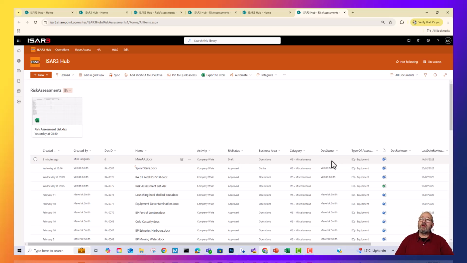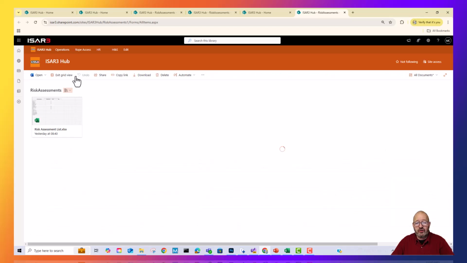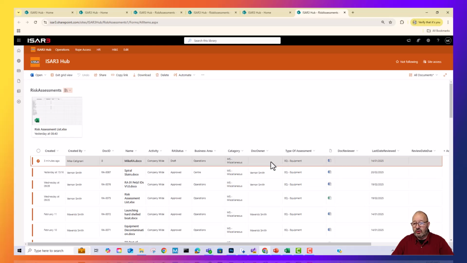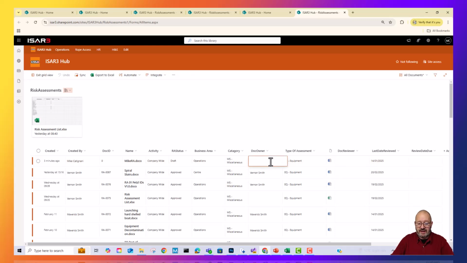Now, to allow you to be able to create risk assessments for other owners, you might not be the owner of it, it might be a risk that's owned by somebody else, for instance, then what you can do is simply select that row, go up here to edit in grid view, and then go along here to the doc owner, click in there, and then just start typing. So I'll just put an O in, and that's now me assigned Oz as the doc owner for this, who has responsibility for the document.